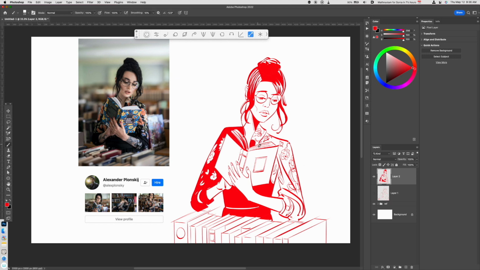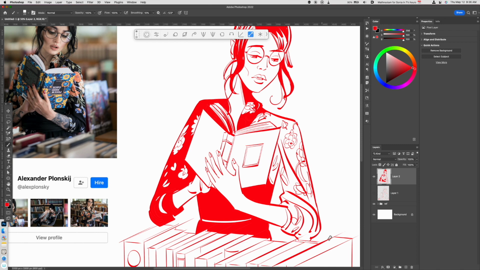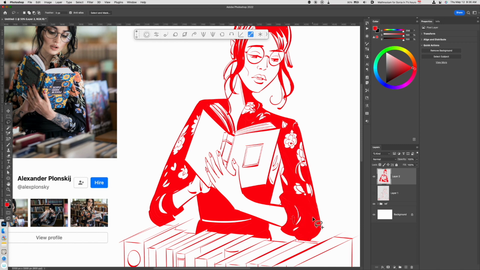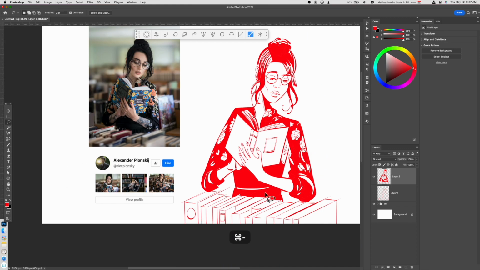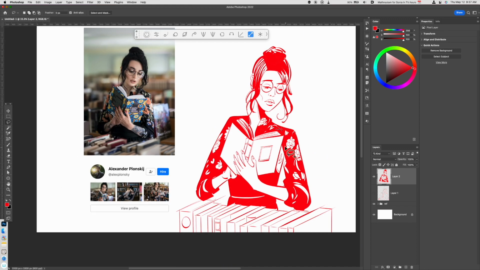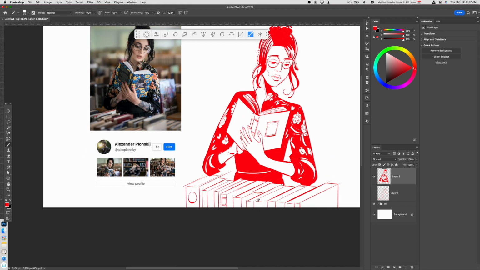So you can see I'm adding all the details, the floral prints on her shirt. That stuff happens all the way towards the end. I don't really worry about any of those details at the onset, because if there's something wrong with the underlying drawing, then the details really don't matter.